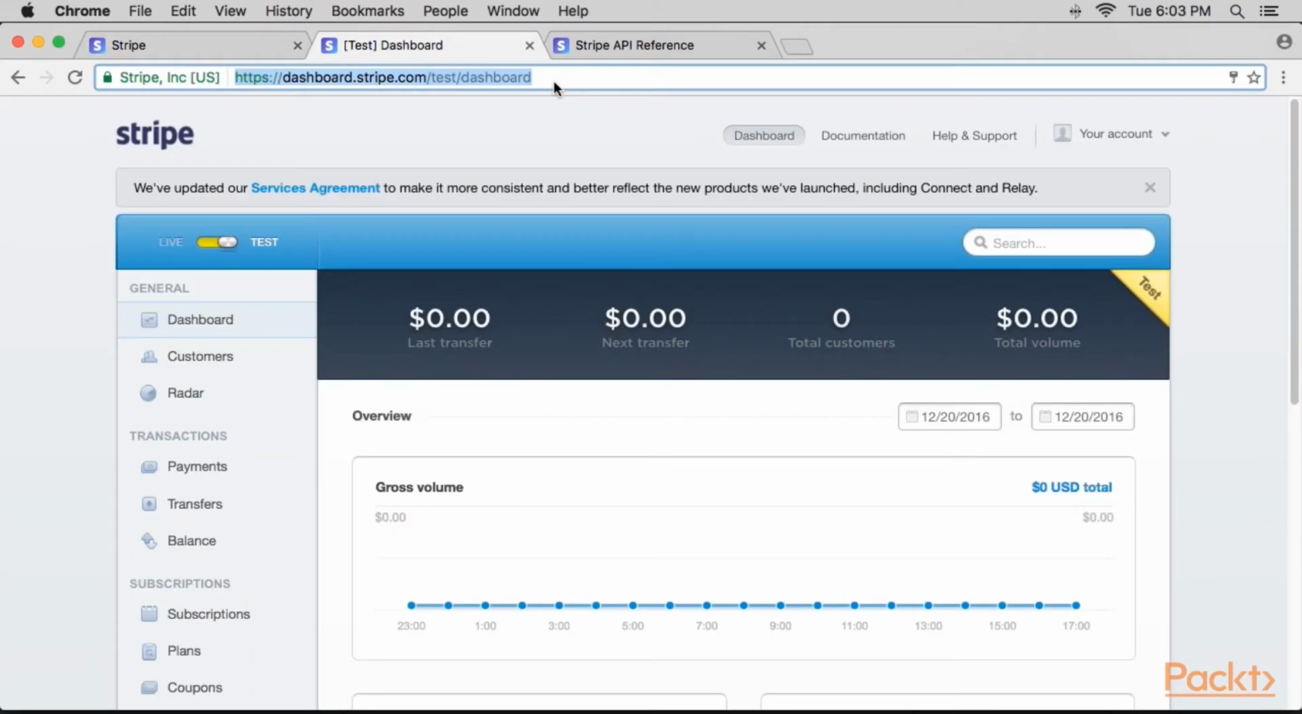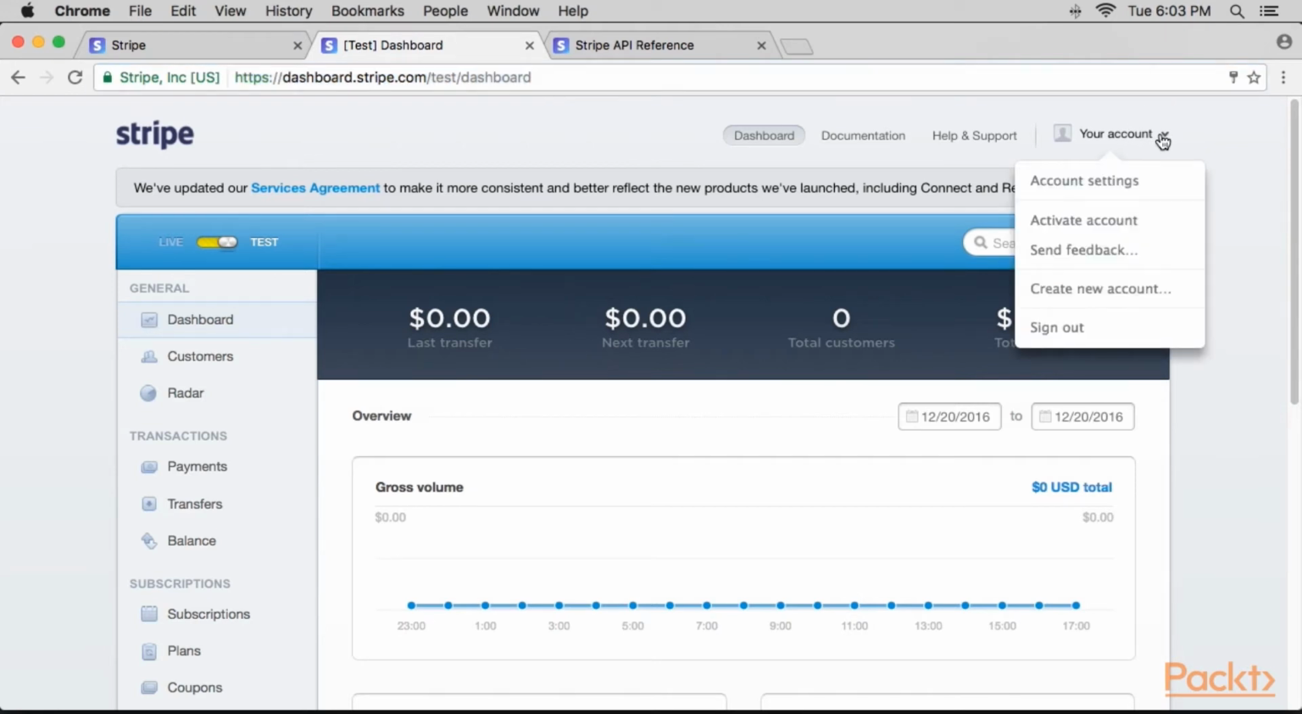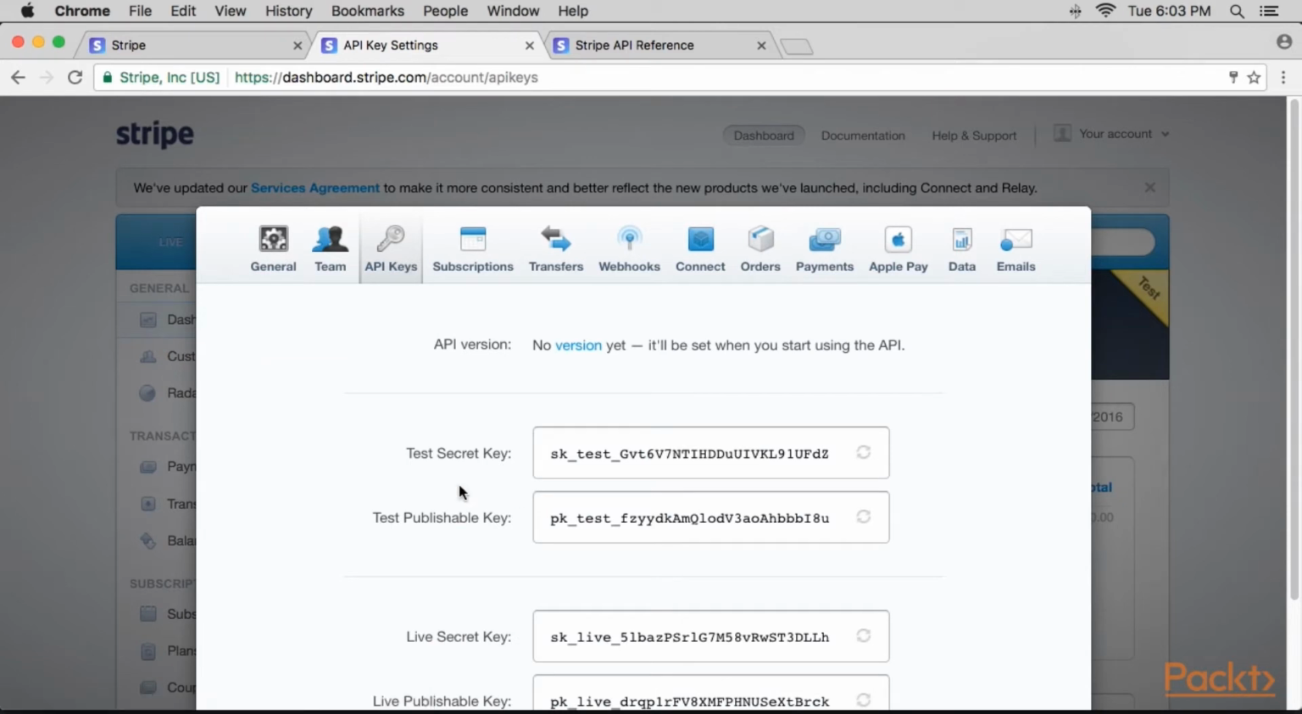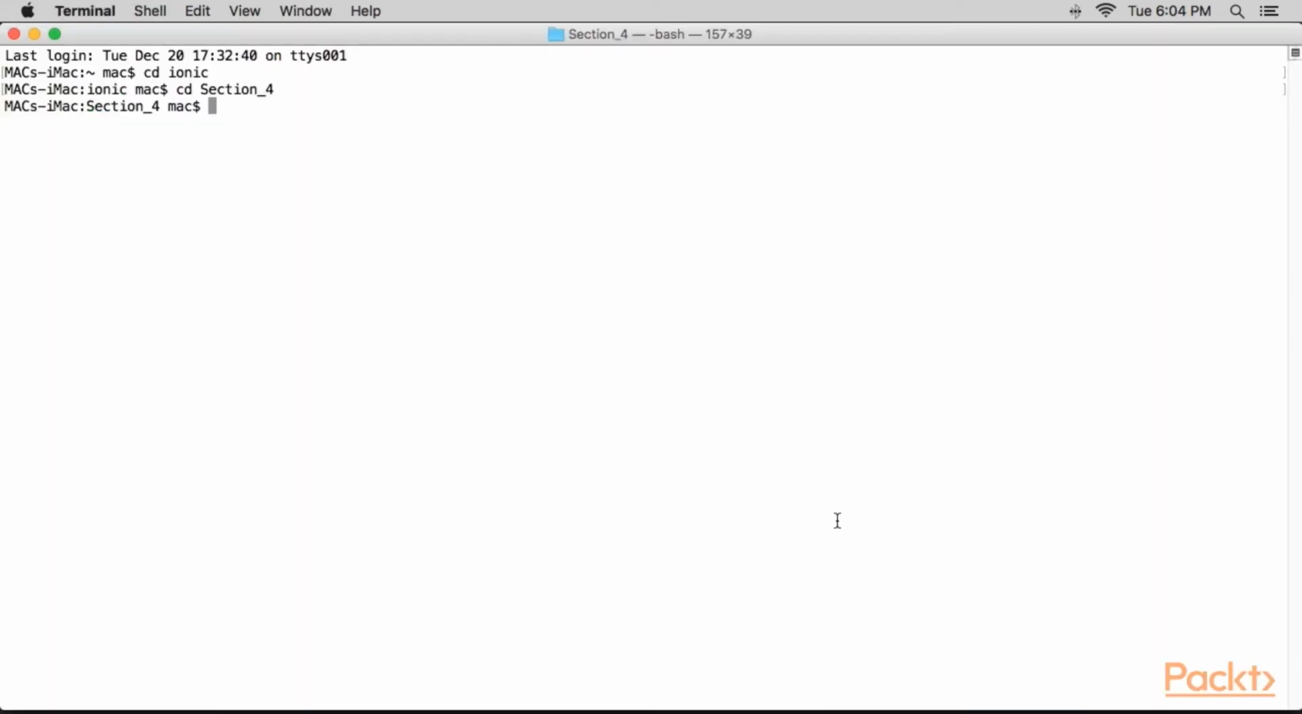Log in and go to the dashboard. This is my dashboard that's seen here. Click on your username on the top right and select Account Settings. Now select the API Keys tab. Copy your test publishable key somewhere because you need to use it for your JavaScript code later. Now go back to the terminal.